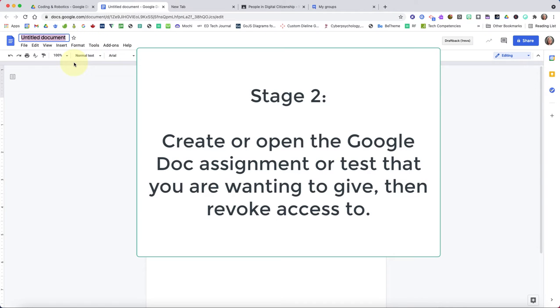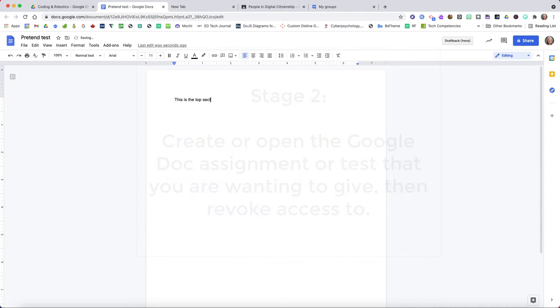So we're going to create a pretend test here. We'll call it pretend test, because that's literally what we are doing here, is we're pretending we're giving a test. And this is the top secret question that I spent all last night thinking of, and it is my intellectual property. Okay, and I put that on just as a reiteration that we only do this when it is actually our document.